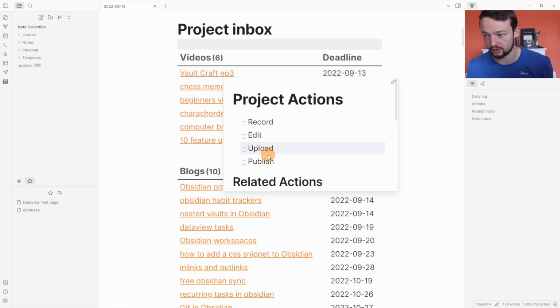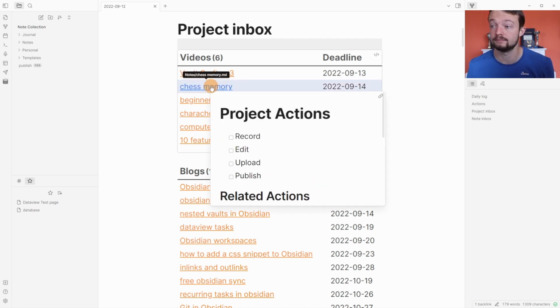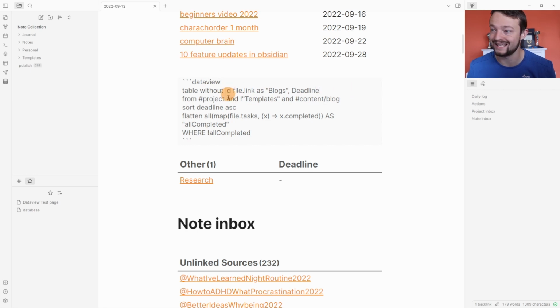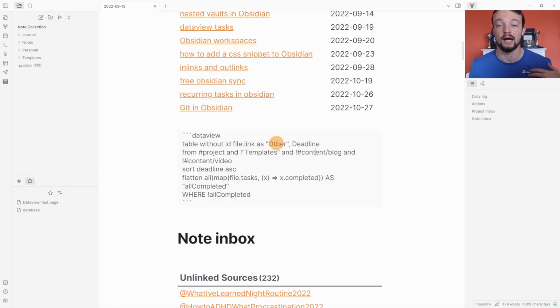And if we hover over, you can see I've got 4 tasks to do in this project, 4 to do in this one, and so on and so forth. In the blog inbox, it's exactly the same, except I've named it blogs instead of videos, and I'm looking for the hashtag blog instead of hashtag video. And in other, it's the same. I'm looking for other instead of blog or video, but I'm removing, so I'm saying not with the exclamation mark, from blog and not from video, so that's everything else.